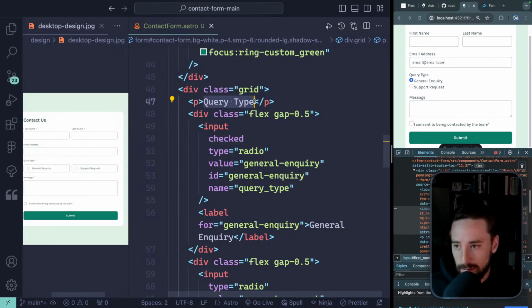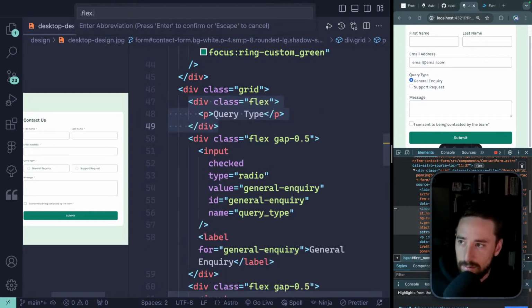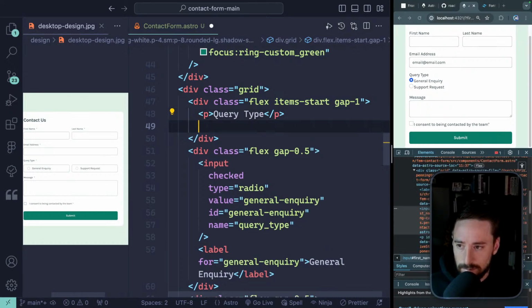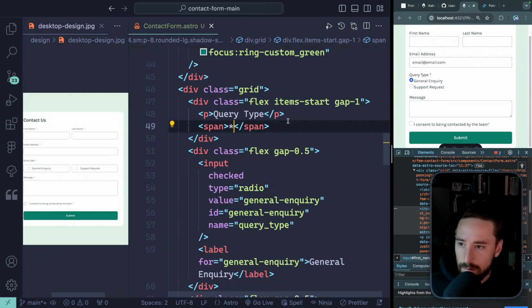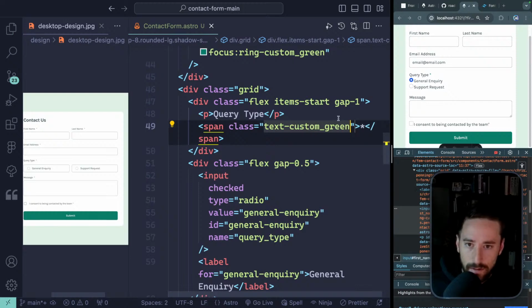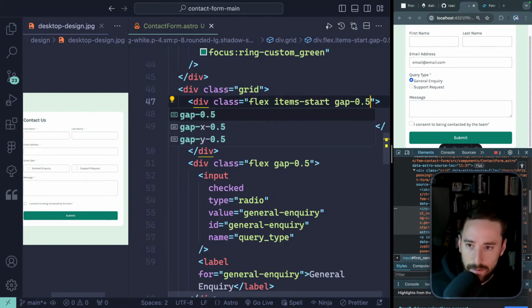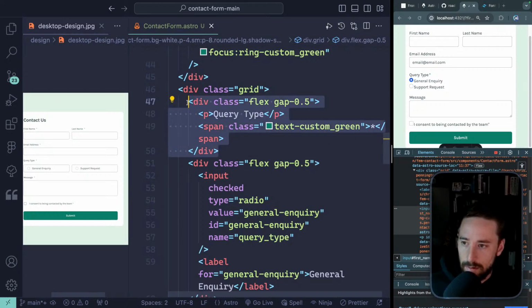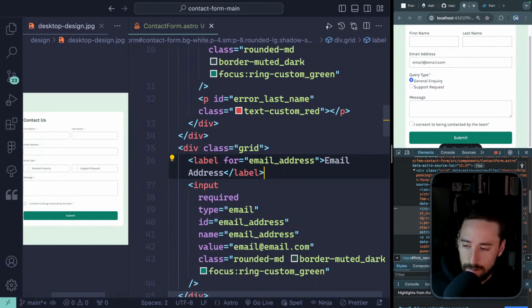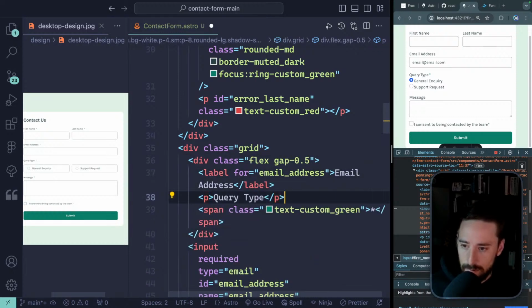All right, so we got query type, I guess after all these, probably the easiest thing is just to set this up as a little flex container. Flex, item start, which I think is the default anyhow, but gap 1. And we're just going to have a span with this in it. And the class is text custom green. Man, I feel so good about that. All right, 0.5. And I don't think I even need this. Do I? No. All right, so let's do the same thing here for all these, I guess. And then we'll just drop this in here instead.